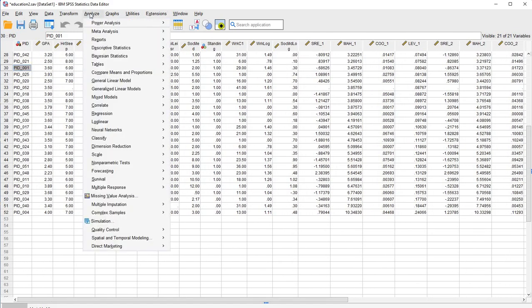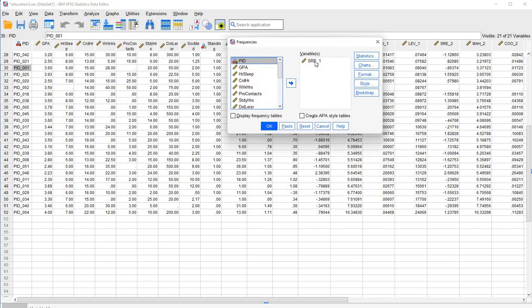Okay, so we're going to go Analyze, go to our descriptive statistics, again, frequencies. I'm going to kick out the studentized residuals for 1. I'm going to put in the studentized residuals for 2. Click OK.